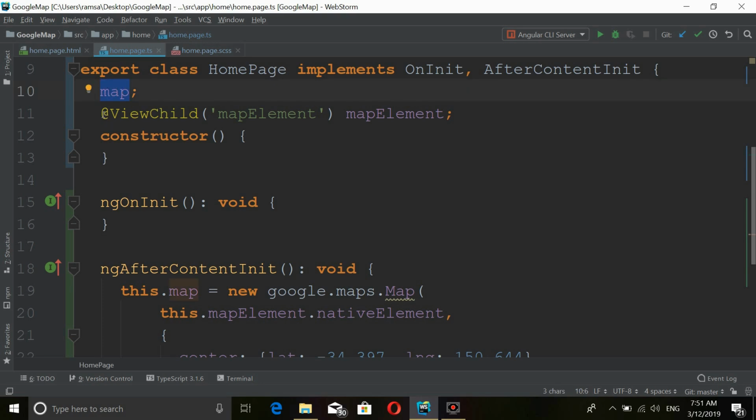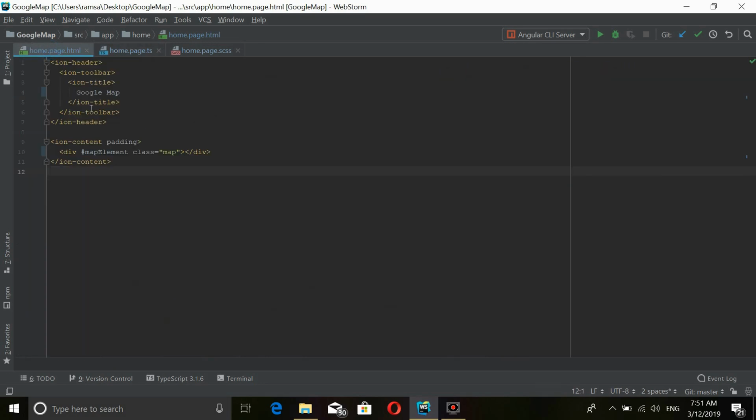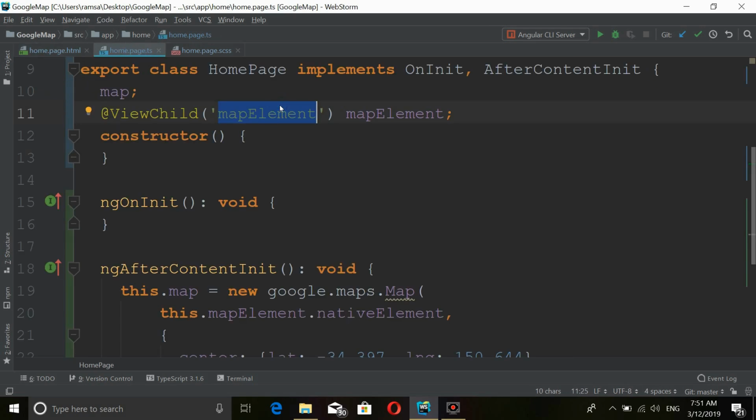Next, I want to add a ViewChild reference for my map element, because I want to use the template reference variable inside my class. So I want to create a ViewChild element. This mapElement is nothing but the name we have already given in my template section. I just copy this mapElement and paste it here.